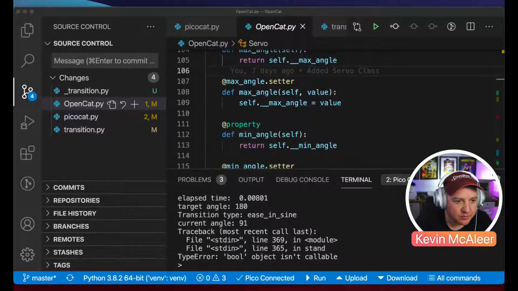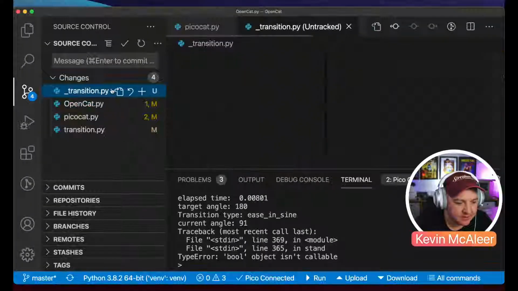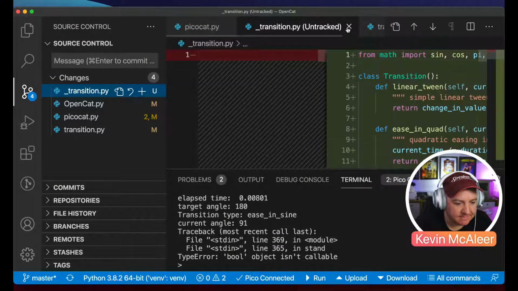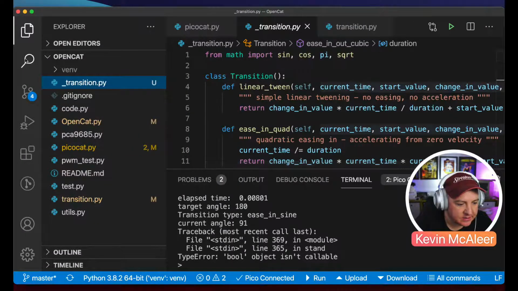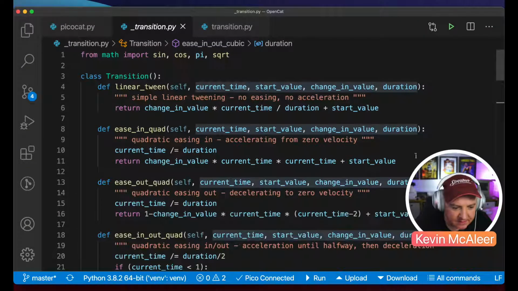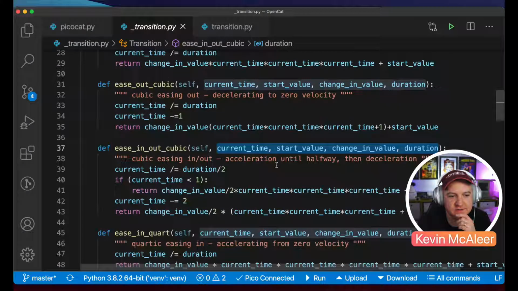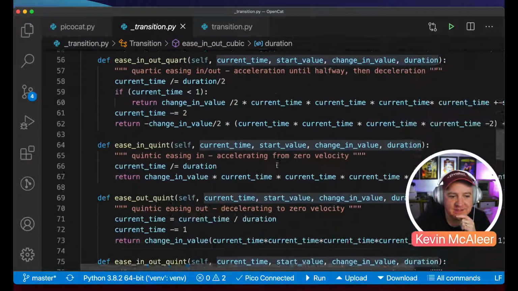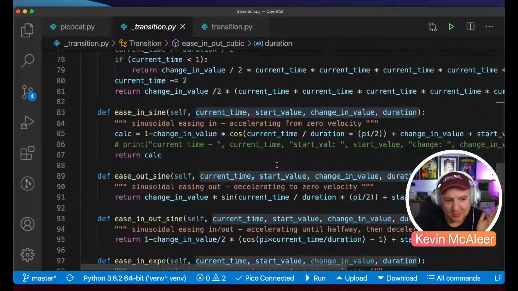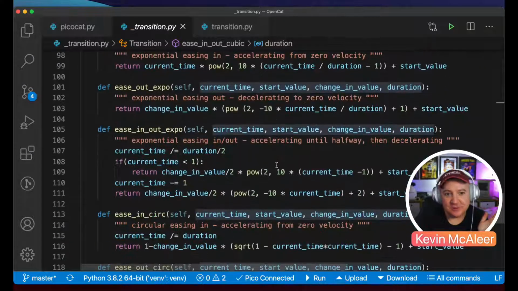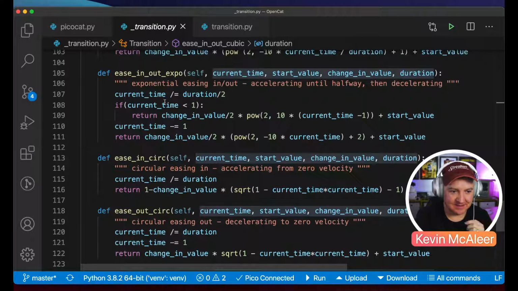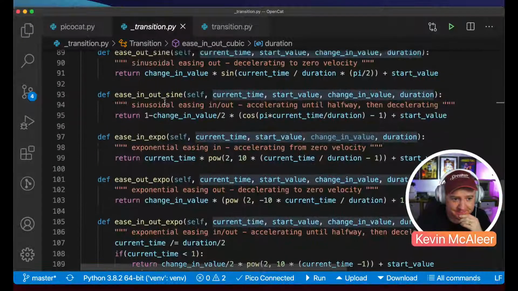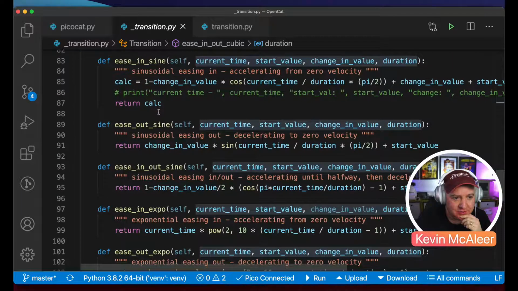In fact, if I open up this transition code here, just open it up from the correct place. Transition.py, let's just hide that. You can see there all the different formulas for the different transition types. So I've already done all that work for you if you wanted to cut and paste that. And all this works in MicroPython on your Pico with your OpenCat. So you can see there, ease out, ease in, and the one that we used was that one just there, ease in sine.